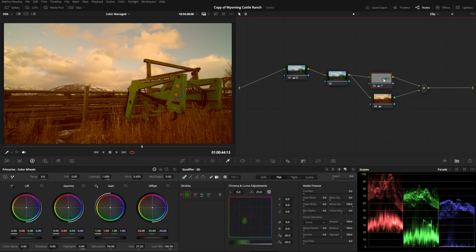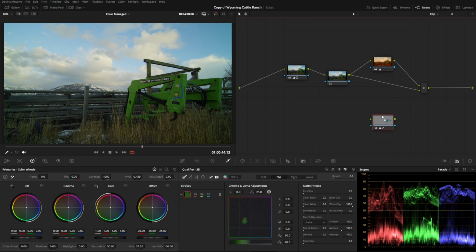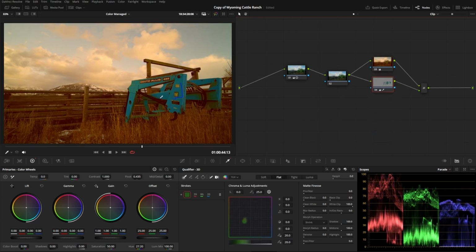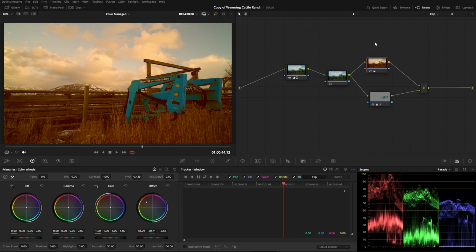So if we change the order, I'll extract this one, extract that one, and make this one the lower layer and this one the upper layer, you will see that now the blue is over the orange. Parallel nodes do every manipulation in parallel, while layer mixers put manipulations on top of each other. All right, let's check out two more nodes.